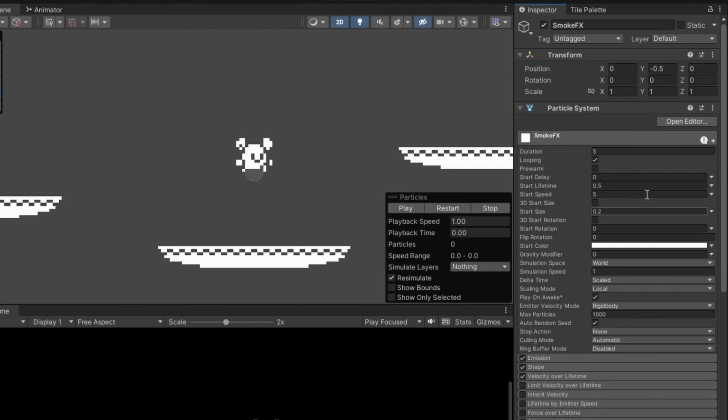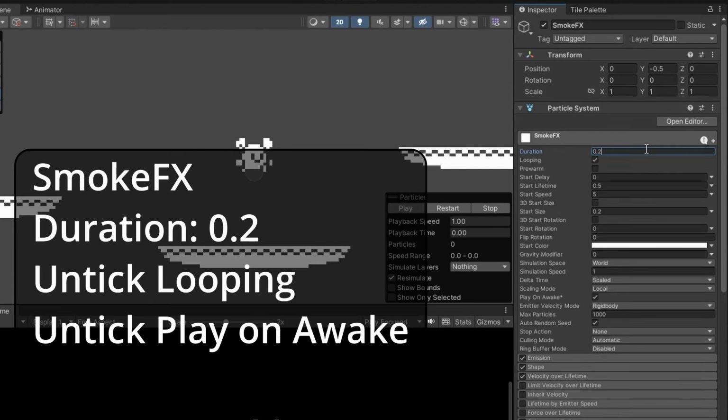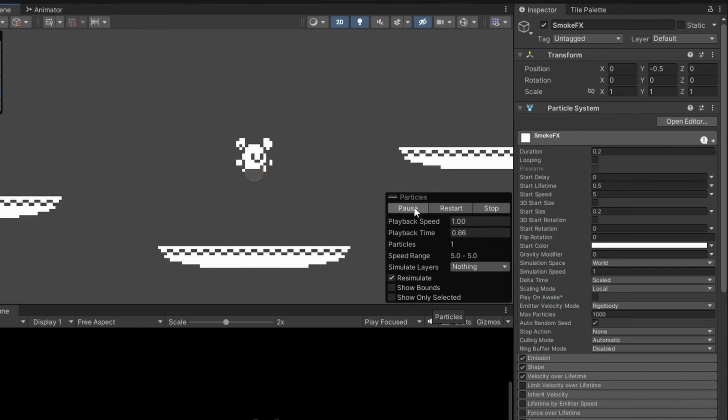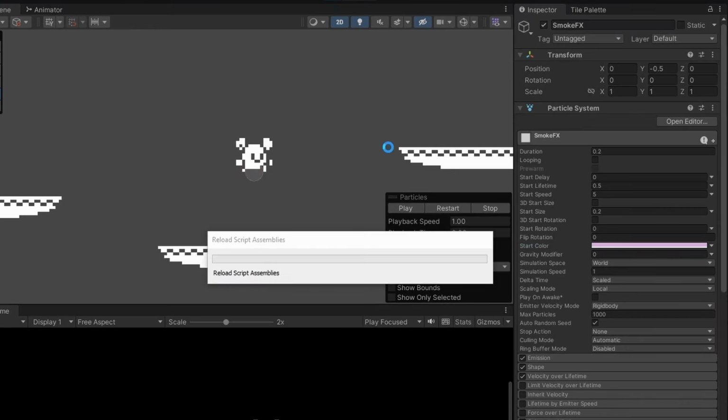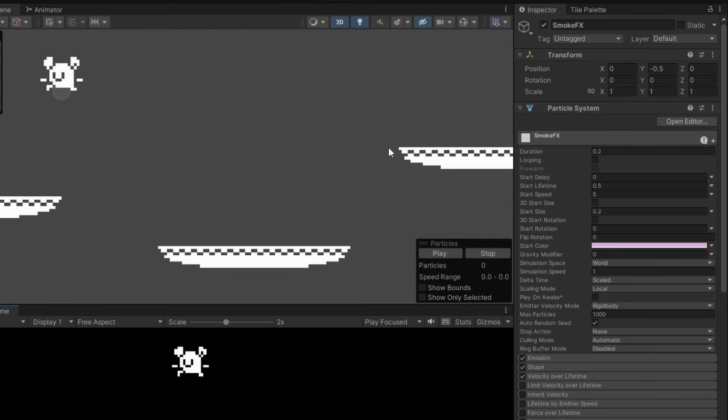Cool, now back up the top, I'm going to set our duration to be 0.2. I'm going to turn off looping, and I'm going to turn off play on awake. So now when it plays, it'll just be like a little puff of smoke rather than our long tail that continues. I'm also going to change our start color to like a purpley pinky, just so it stands out in our scene. Cool, now because we turned off play on awake and turned off looping, this doesn't appear anymore. So we need to play it in our script.